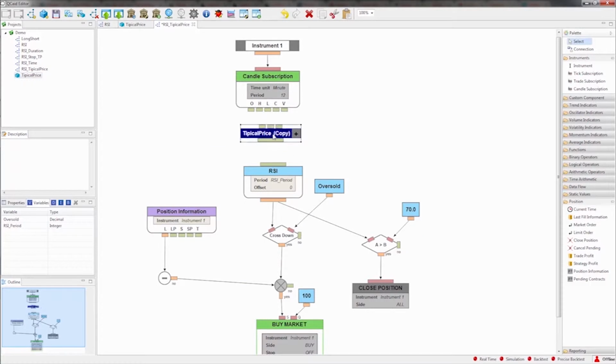This way, we create a copy of the component in the strategy. Hovering on the inputs, we can see their names as we have defined them in the component editor. We connect it, then save, and the strategy modification is completed.